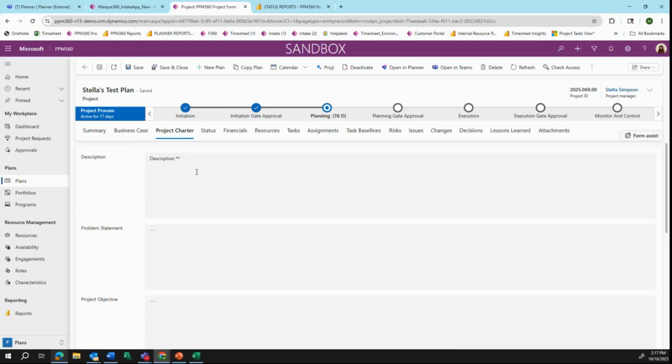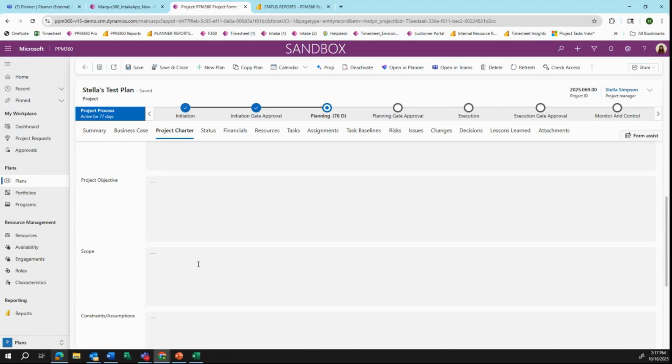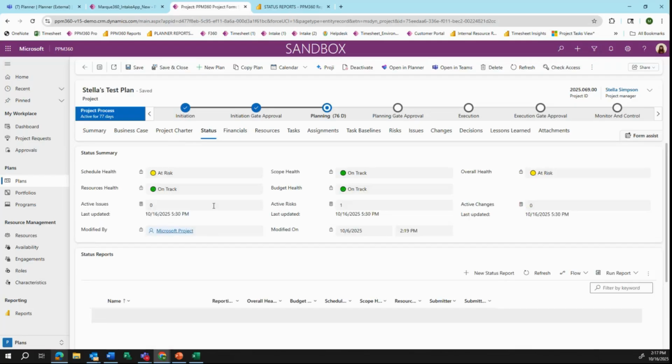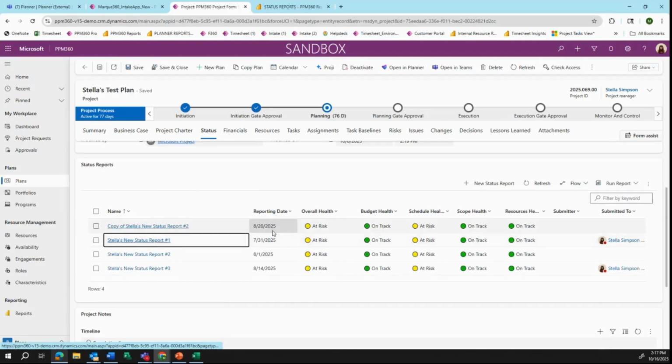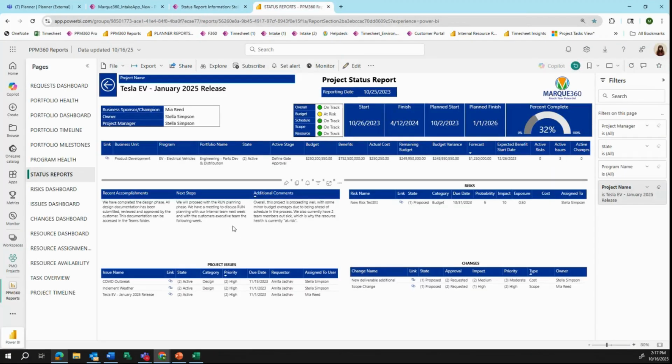We also have an area for project charter. So these are some additional fields you can put in. Now we have an area for status where you can come in and submit status reports. And what's great about this is that our PPM 360 tool does come with 15 out of the box Power BI reports. So if we take a look at this, this is an example of a Power BI status report.